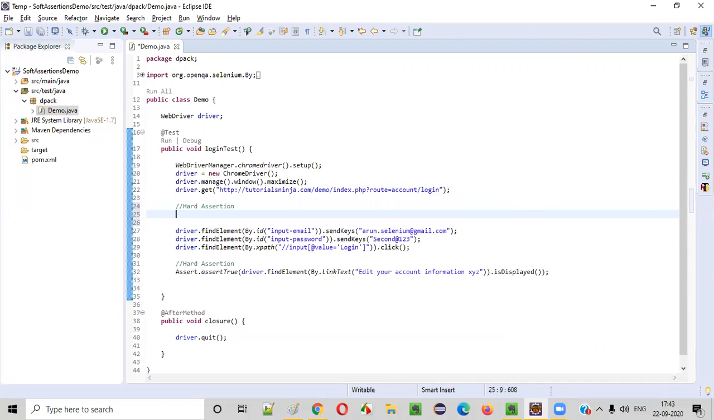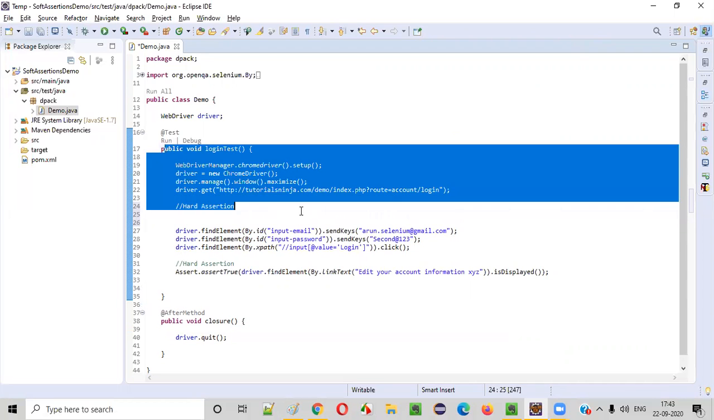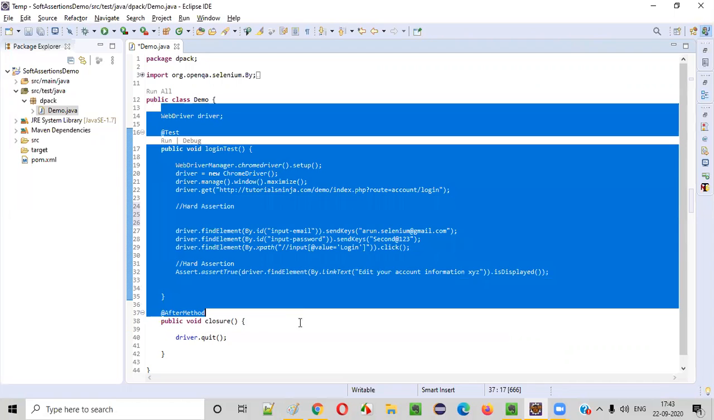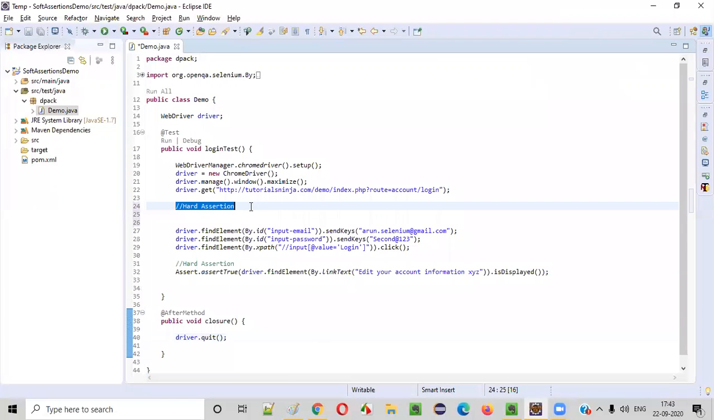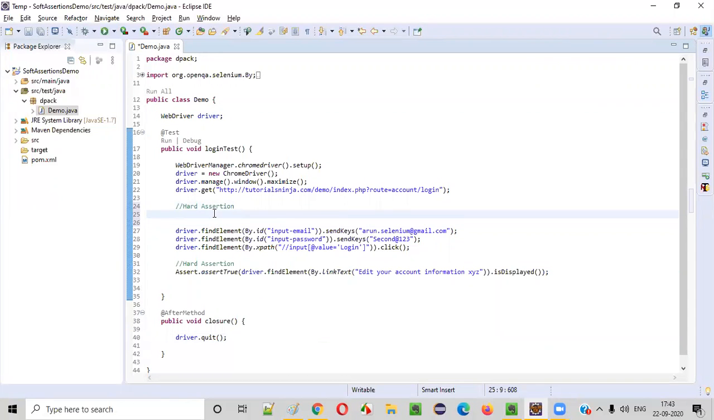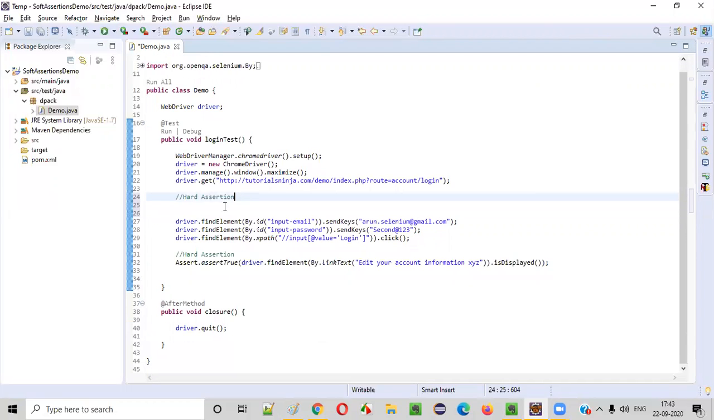So guys, I'll explain everything. Before going to soft assertions, we have to clearly understand hard assertions and their problem. Then only you can understand soft assertions. That's why I'm explaining the problems of the hard assertions first. Okay. So here, hard assertion.